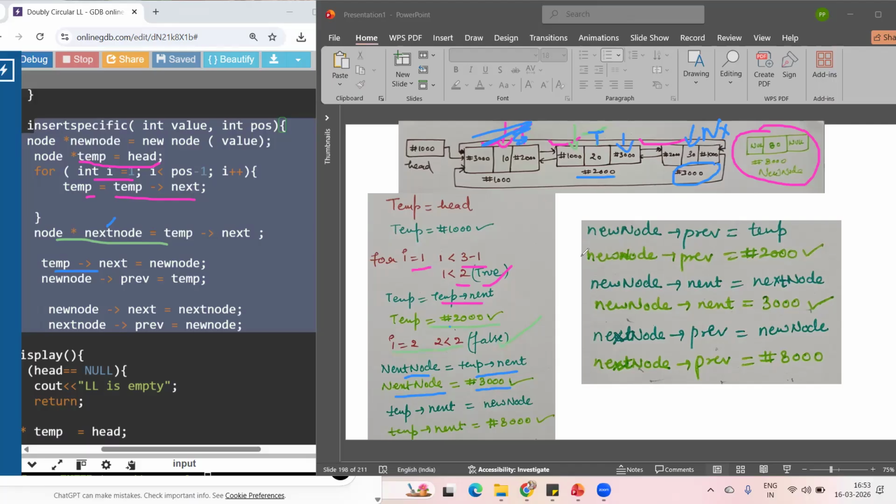Done. Okay. Now temp of next will get the value of new node. What is temp of next? This is a temp. Temp of next will get the value of new node. What is the new node? That is 8000. So here now 8000. So this is pointing this location now. Okay. This is over. Done.